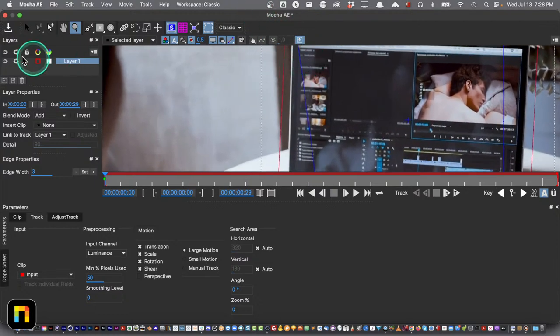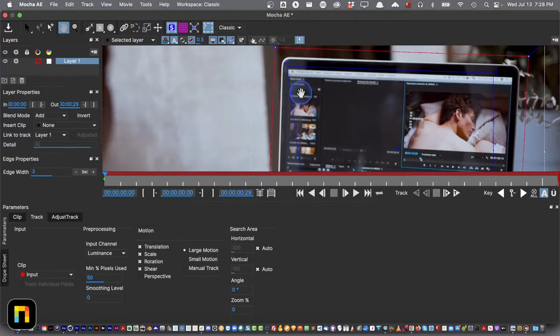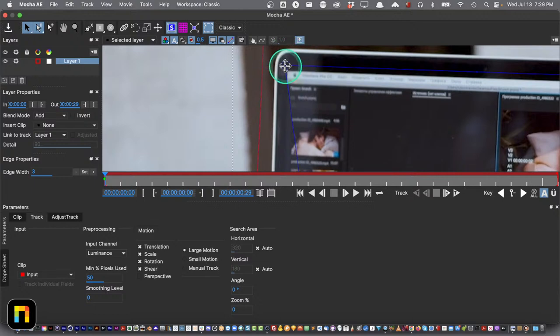Hard to see, okay. Now, for the record, I'm actually going to cheat and use the keyboard shortcuts. X when I hold it down gives me the hand tool so I can pan around. Z when I press and hold it down gives me the zoom tool. These are Mocha's shortcuts.